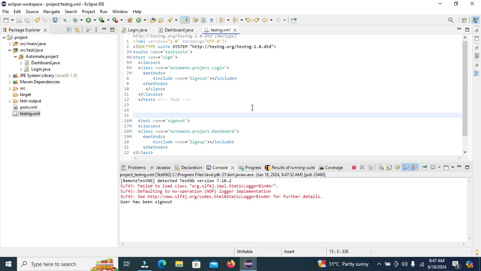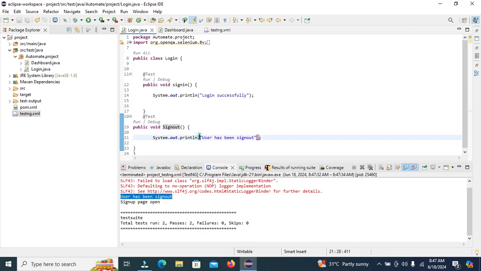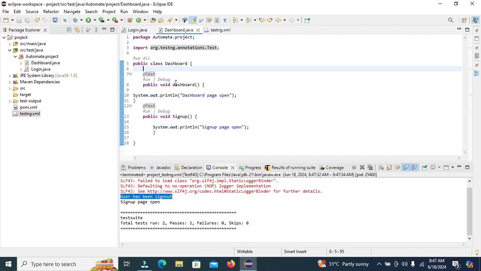Let's run this script. Here you can view these two test cases execute. One is user has been logged out, the sign out test case, and second is sign up page open, the sign up test case.